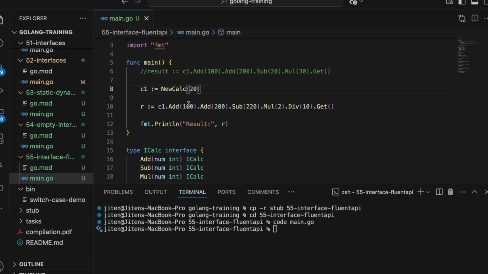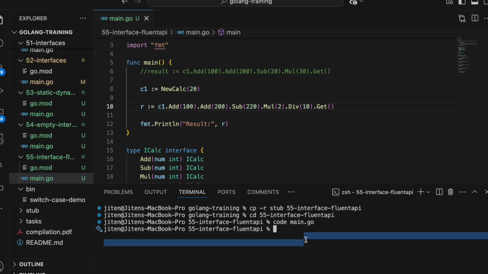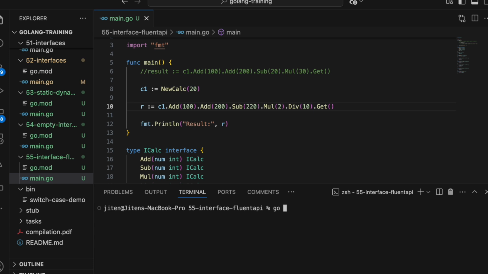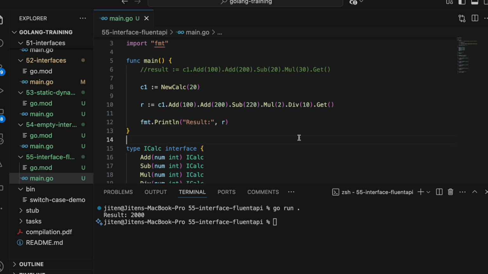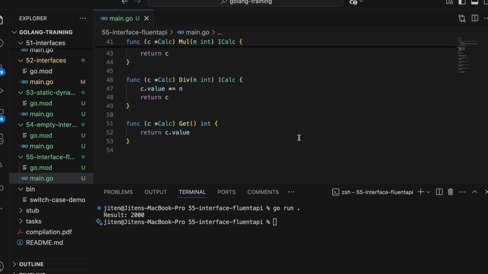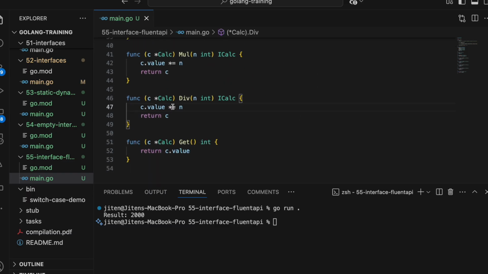So 20 plus 100 plus 200 is 320, 320 minus 220 is 100, 100 multiplied by 2 is 200, 200 divided by 2 is 100. R should be somewhere, I think I have to change, yeah, here I have to change the divide. The result is 20.